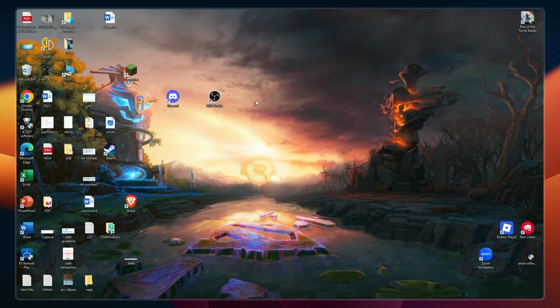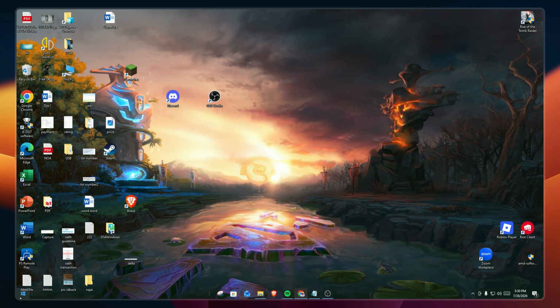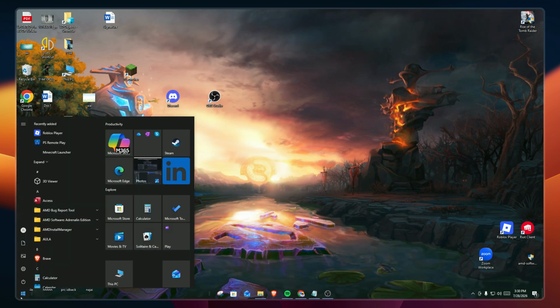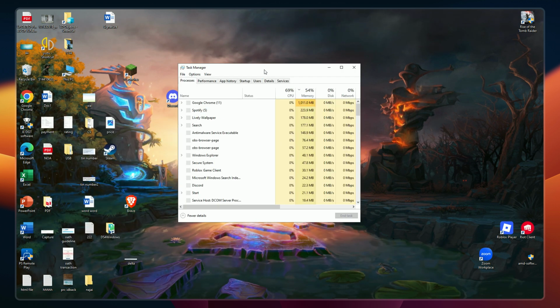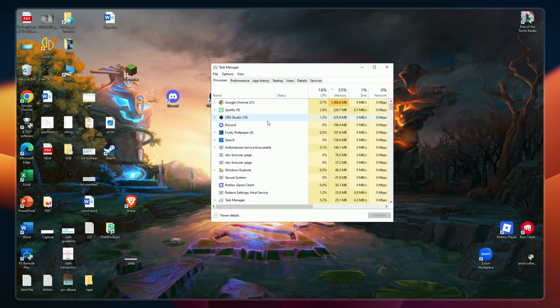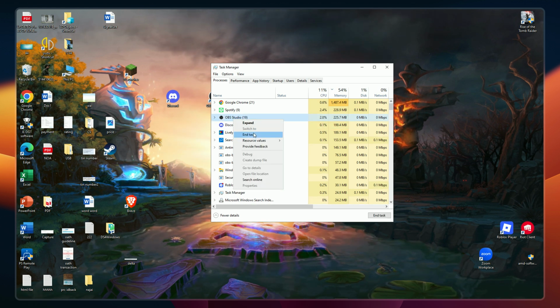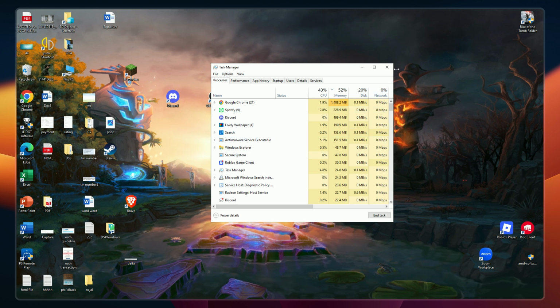First, click the Start button or Windows icon in the bottom left corner of your screen. Then type Task Manager. Click Task Manager from the search results to open it. Once Task Manager appears, locate OBS Studio in the list of running applications. Right-click on it and select End Task. This will completely close OBS and clear any processes that might be causing issues.